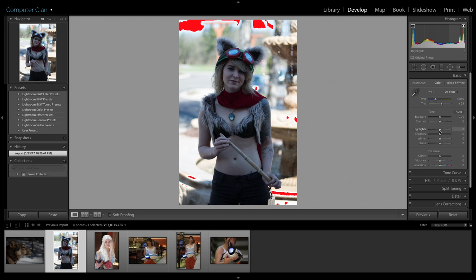Again, the red is the highlights. So what we're going to do here, we're basically just going to focus on this panel here, is we're going to bring the highlights down until that red goes away. We can go further if we want, if we kind of want to make the background a little bit darker with some of that overexposure, we can, but let's at least get the overexposed stuff out of there.